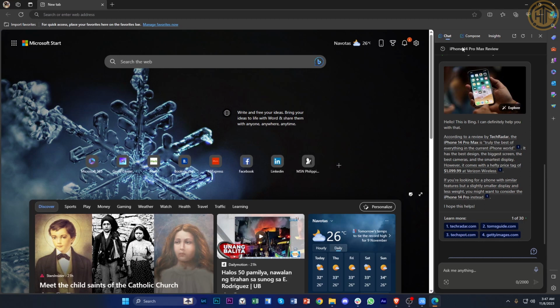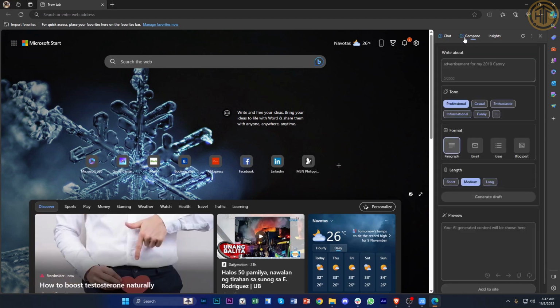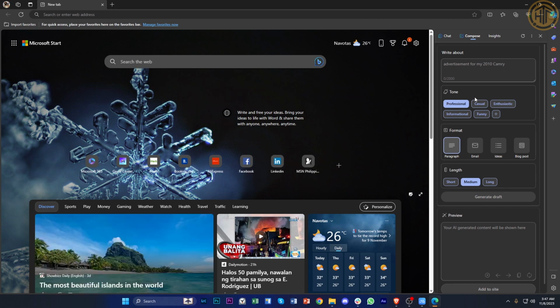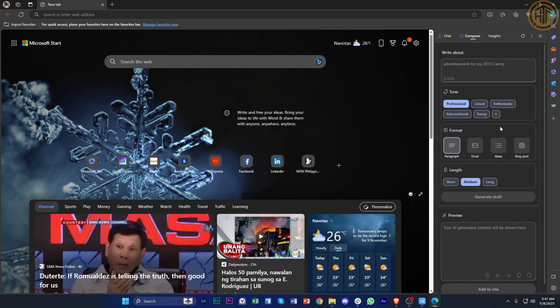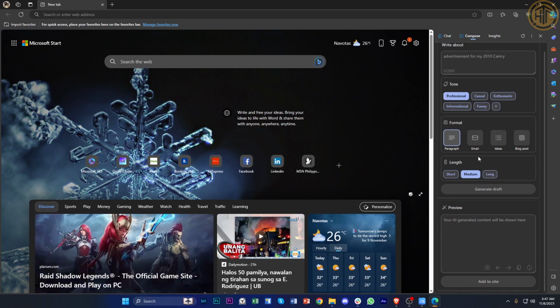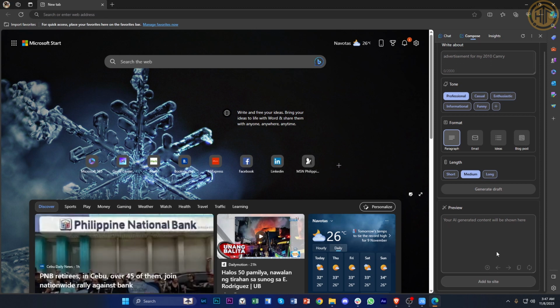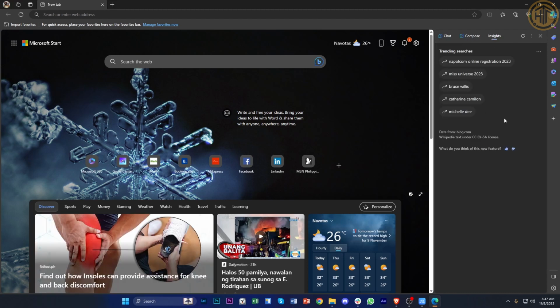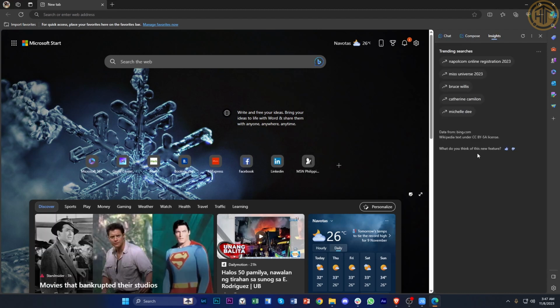You also get the option to tap on the compose option right here, and this allows you to create some essays, articles, and professional academic work, using the compose option to write about a specific topic, then choosing what tone, a format as well, and length, and you can see the preview on the bottom right here. That's all you need to know about using Microsoft Copilot. Of course, on the last tab you do have your insights and stuff like that, but essentially that is what you need to know.